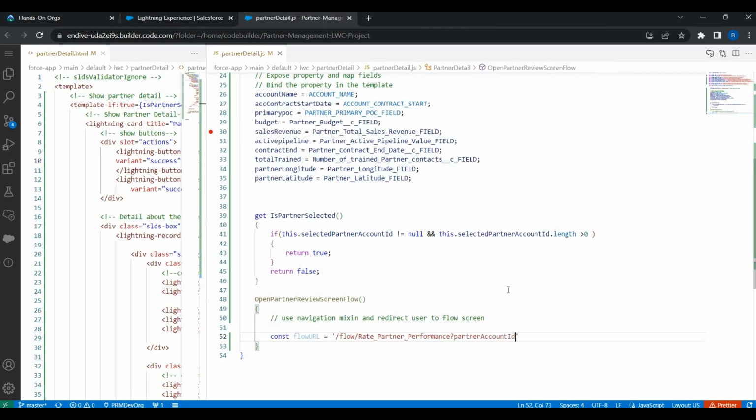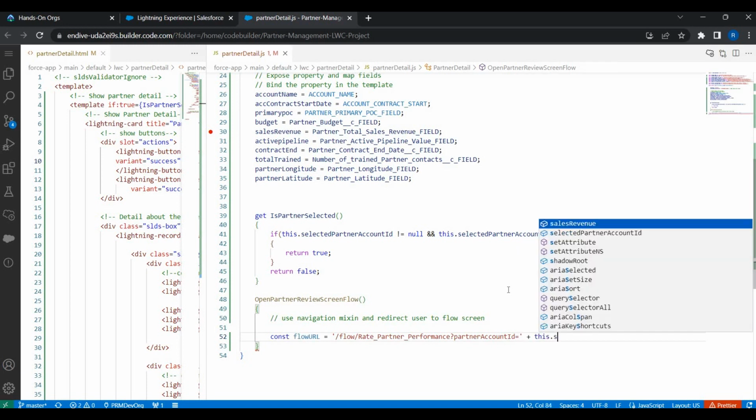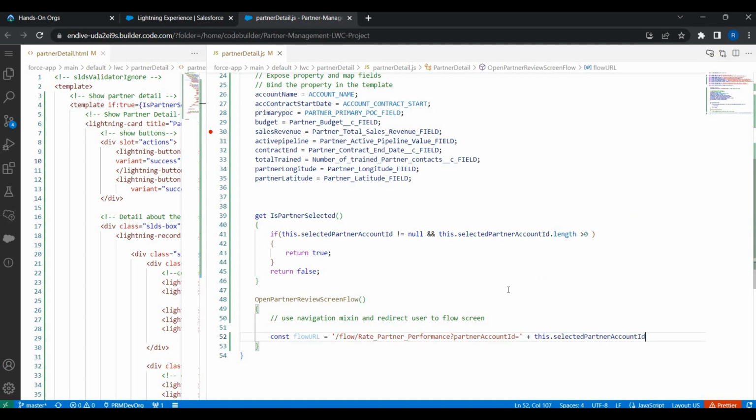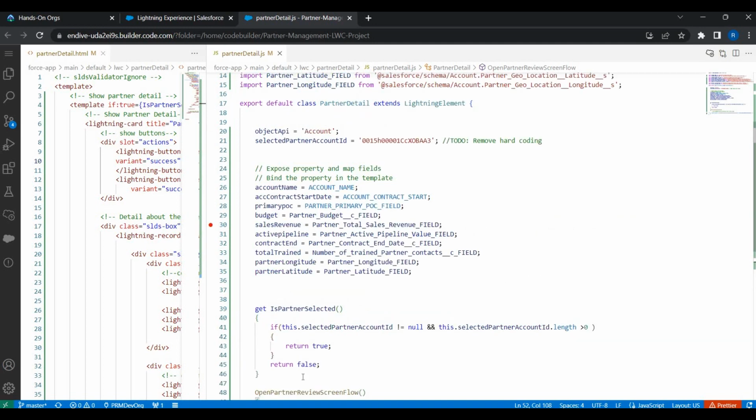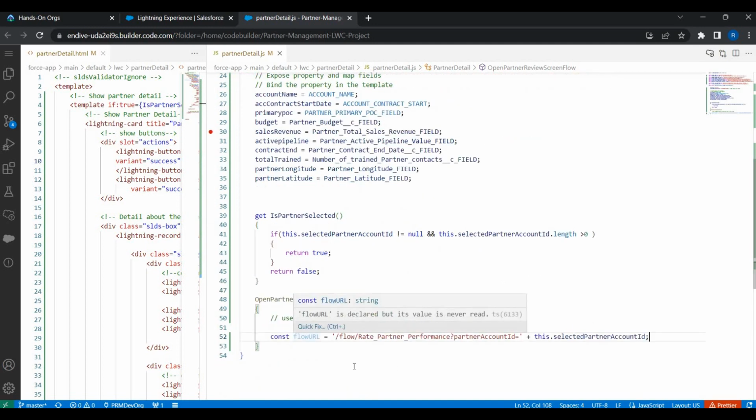I just pass this as a query string parameter, partnerAccountId equal to, the partner account ID that we hard coded right here. Okay, so this is my flow URL now. So now I can use navigation mixin and then use this URL to redirect the user. Once that is done, we are good with this functionality.